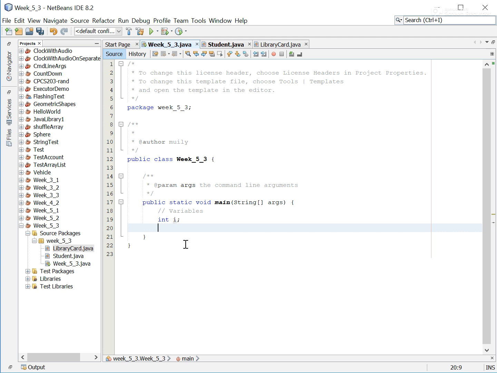A good habit is to write your comment first, a comment that explains what you're going to do next, and then follow that up with the actual code. So let's say I'm going to create a student object and initialize it. Okay, so how do I create a student object? Student, let's call this one S1.